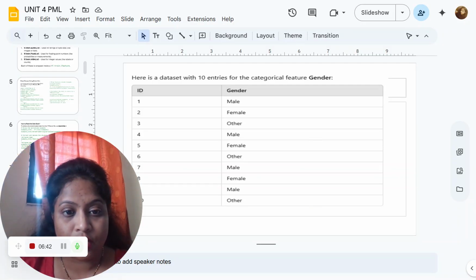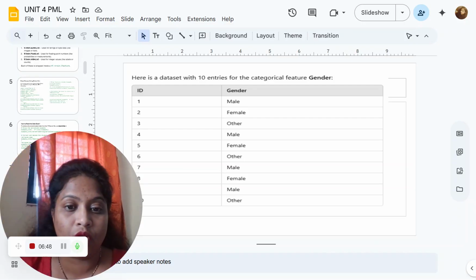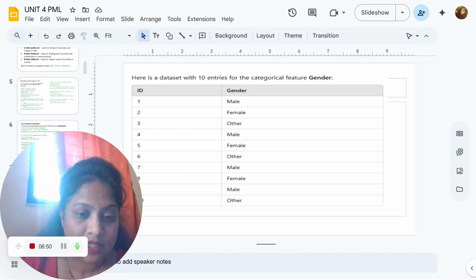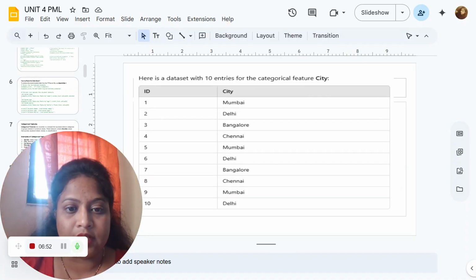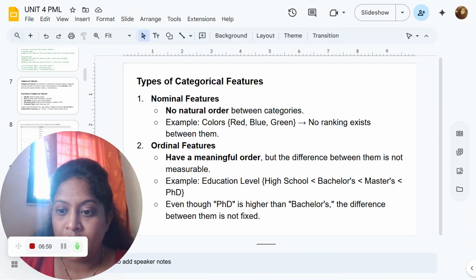This slide shows you a data set, how a data set is created. The ID is given to all the values of a particular tuple. Tuple is each row. So this is a data set. Similarly, we can see another data set of city. That is a second example of categorical data.